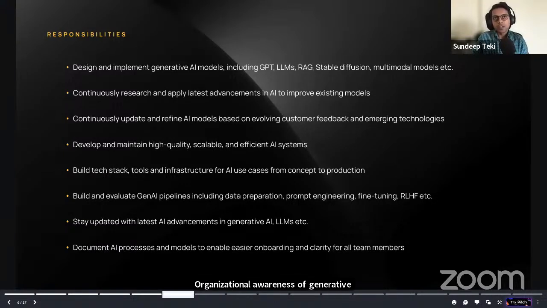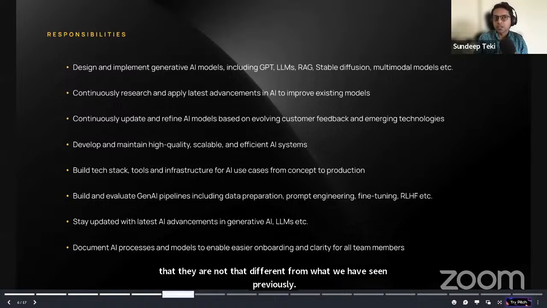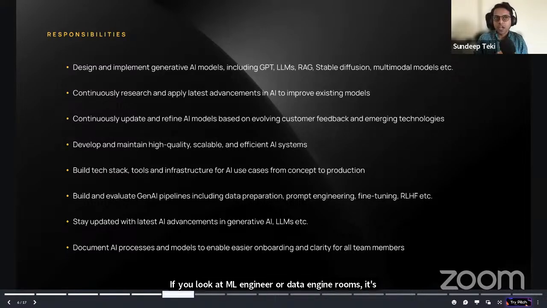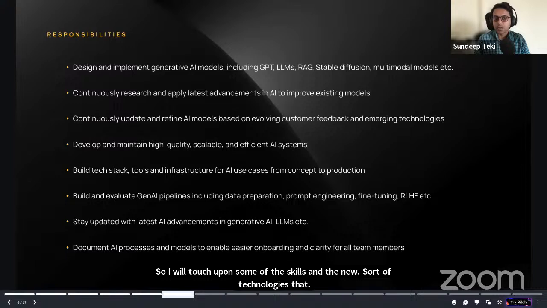So if you look at these responsibilities, you might say that they are not that different from what we have seen previously. If you look at ML engineers or data engineers, it's just that the tech stack has changed and the end use case that the companies are interested in has changed a lot. So I will touch upon some of the skills and the new technologies that have led to the rise of generative AI in a few slides from now.